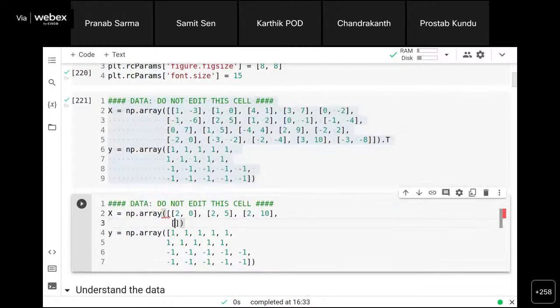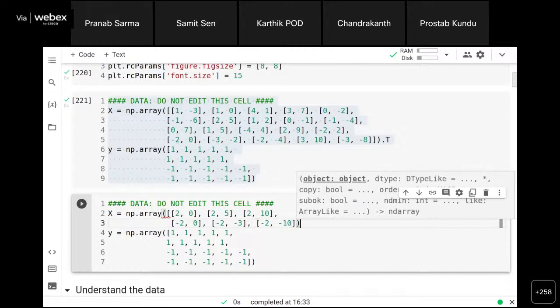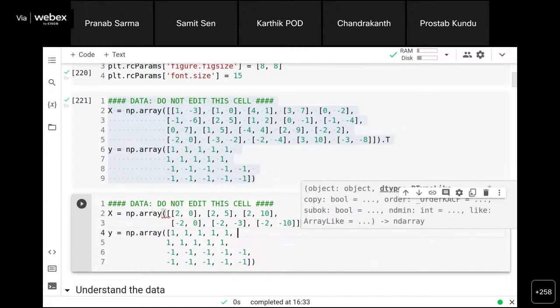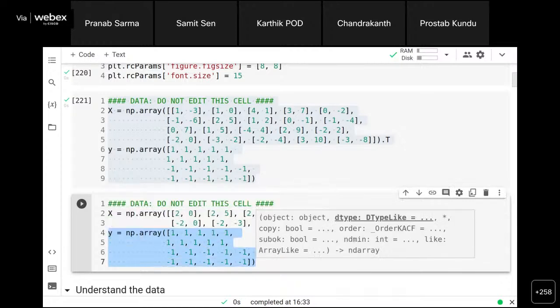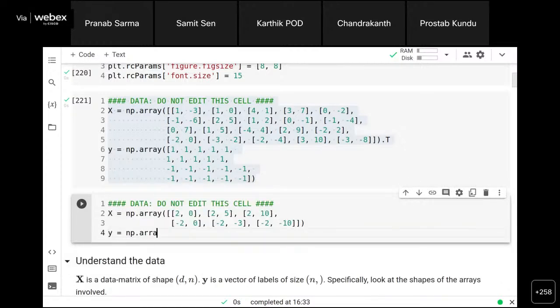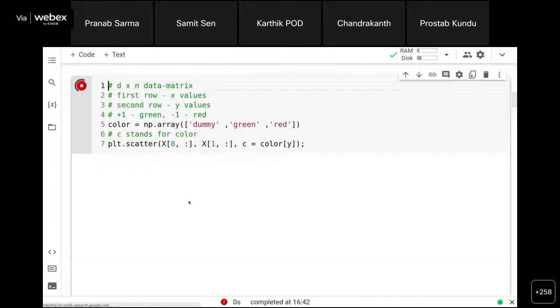Let's say these are positive data points, and -2 0, -2 -3, -2 -10. These are the negative data points. This will be y equal to np dot array of the labels. So this is going to be your new data set. I don't know how much this will work, but let's try it out.